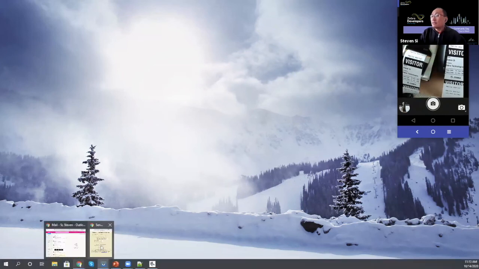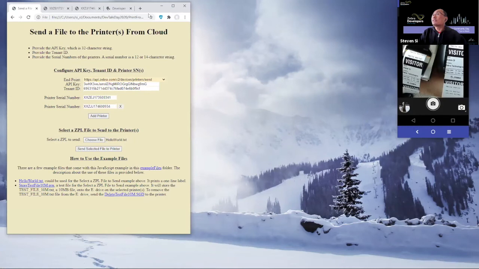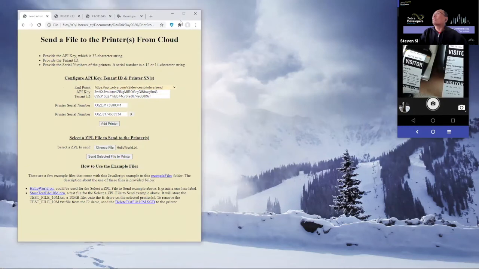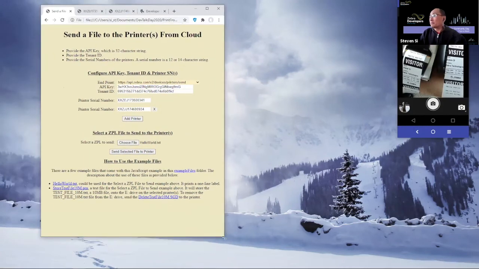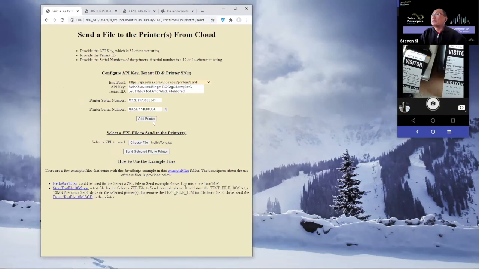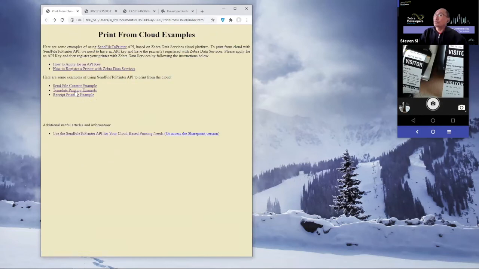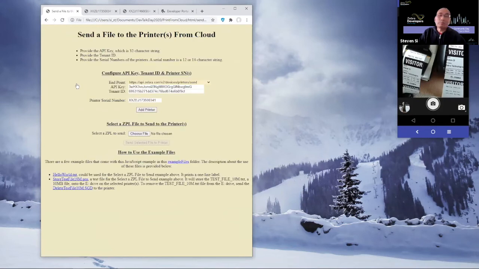And I have a JavaScript application that I downloaded from the GitHub, right? I launched it from there. There are three examples. The first one is to send a file to the printer, right? So we have a serial number that corresponds to the ZQ310. We have another printer, right? ZQ610. So let's get the serial number of ZQ610.